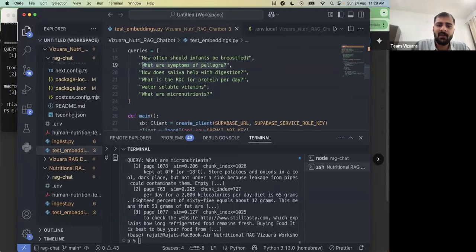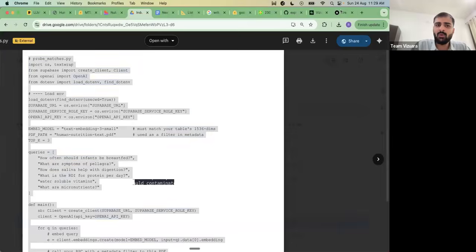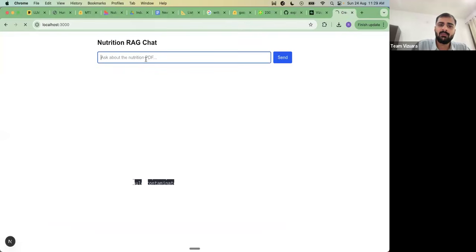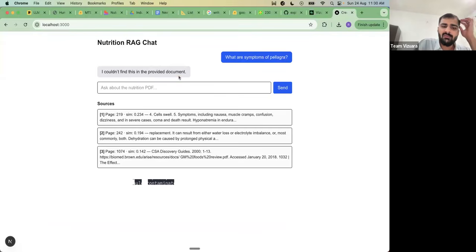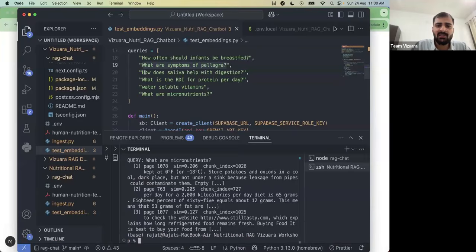Let's say symptoms of pellagra. Let's say this question is there. And what I'm going to do here again is ask this question into my chatbot. So what are the symptoms of pellagra? And you can send this question over here. I couldn't find this in the provided document. The reason it says this is because the similarity score is a bit low.